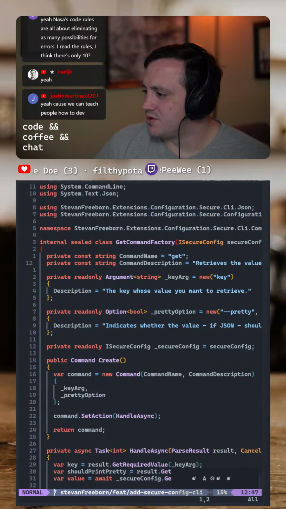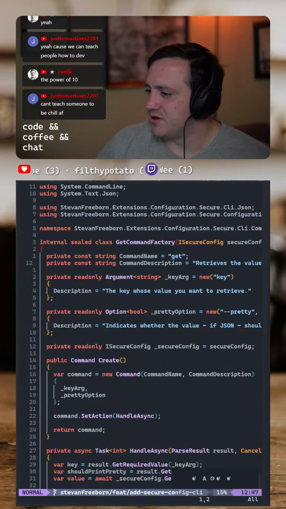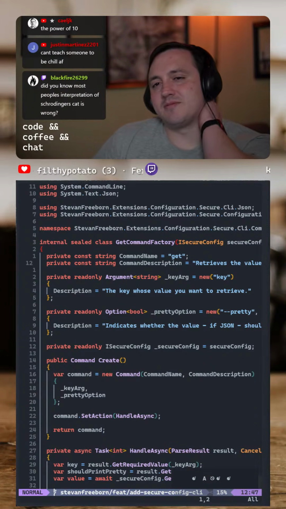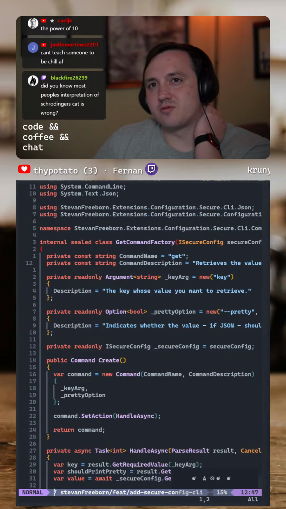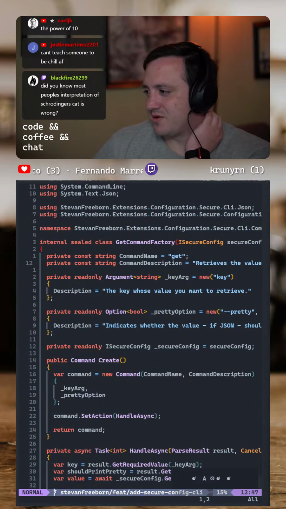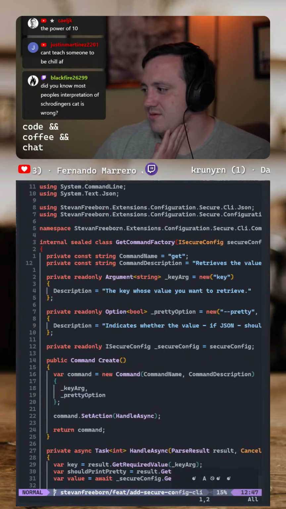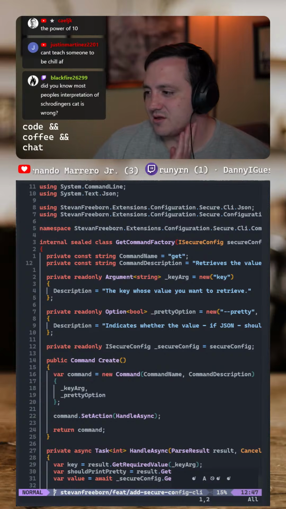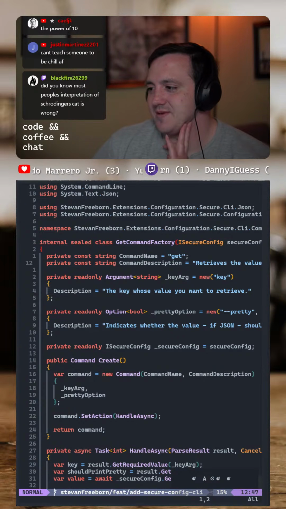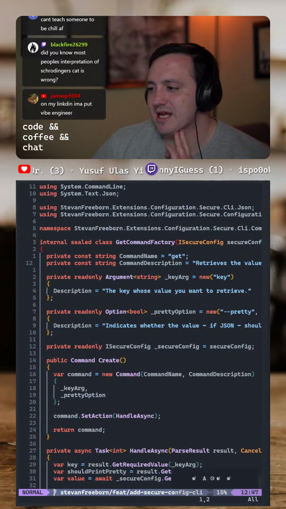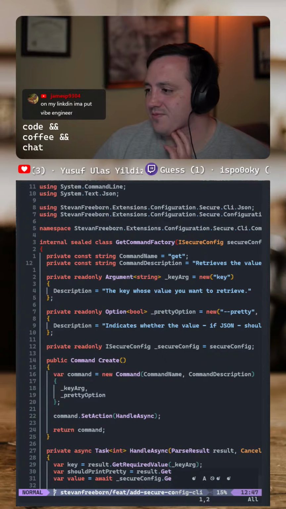See, NASA's code rules are all about eliminating as many possibilities for error. I read the rules. I think there's only 10. Yeah, but which is interesting to me because people say they like to use recursion because it guarantees correctness or makes it more likely to have correct code. But yet, NASA doesn't allow it because of the possibility for errors. And maybe that's confusing to me just because I don't build systems in those same contexts, and so I don't totally understand the constraints that they're working with.